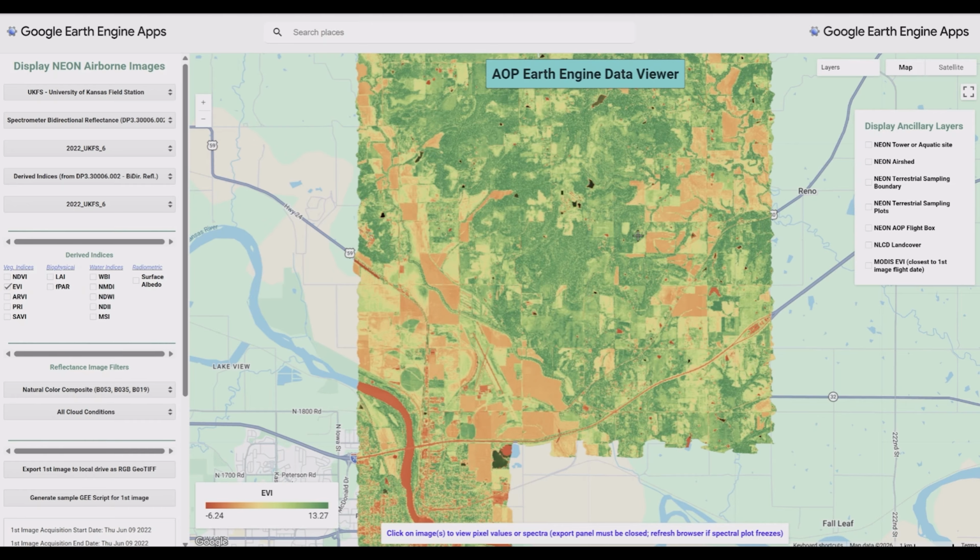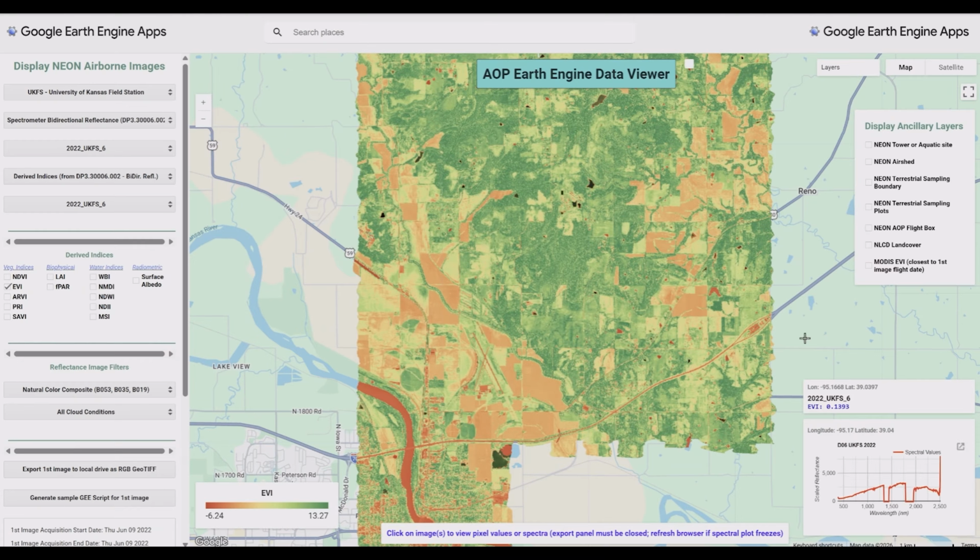You can use an interactive inspector function to explore the data in more detail. Click once on the images in the map to trigger pop-up panels in the lower right corner of the map displaying either pixel values from non-reflectance images or spectral plots from reflectance images. This is useful if you want to compare the pixel values or spectral plots of images from different dates or compare different products from the same date.